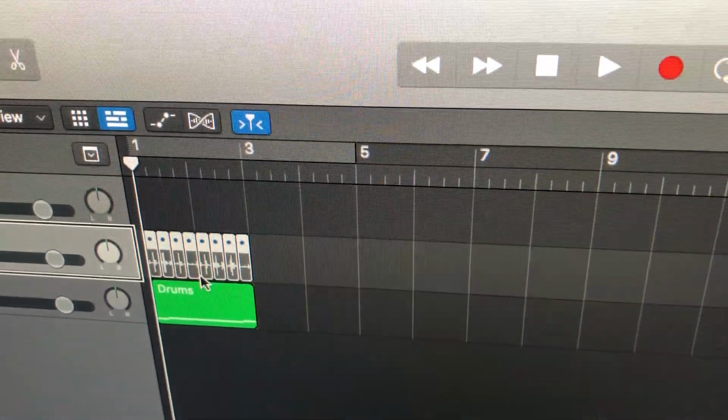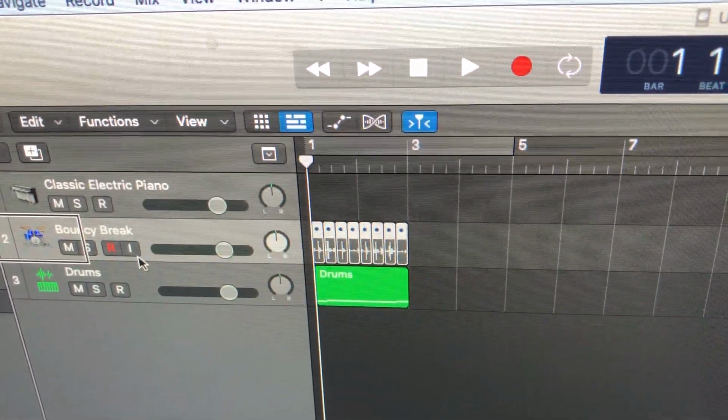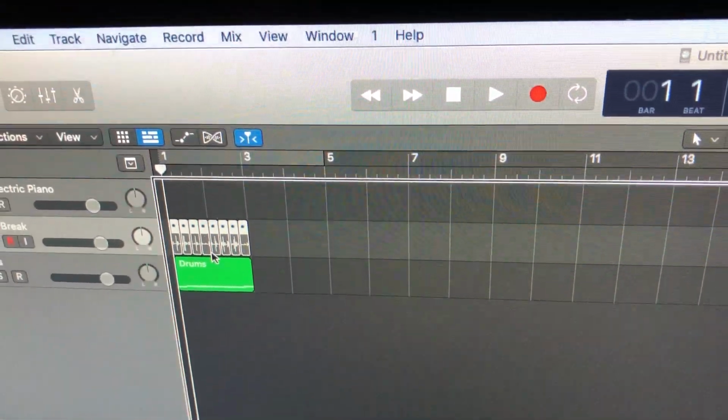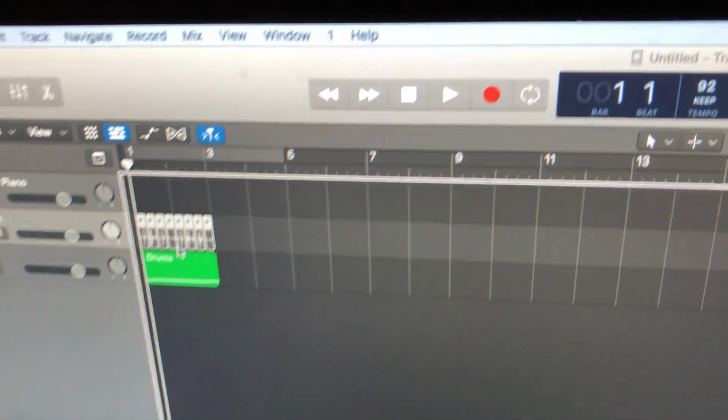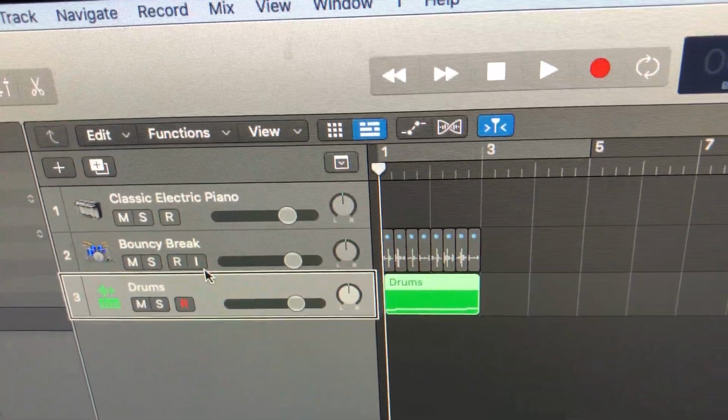Oops, there's a bug in Logic where sometimes the track view will not refresh properly, so I have to show the inspector and hide it again. Maybe. Or not. Let's try it again. There we go.